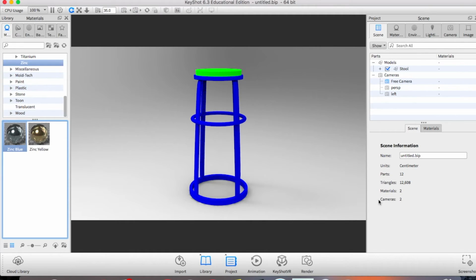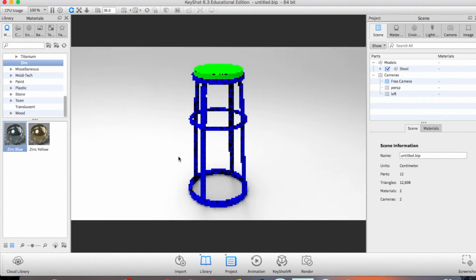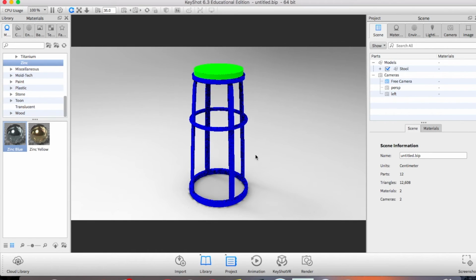Okay guys, so I just imported my bar stool and it's looking really nice. Yeah, I'm really liking how it turned out. So let's put on some materials. So I've already got this zinc pulled up. If you just scroll down under zinc, you've got zinc blue and zinc yellow.